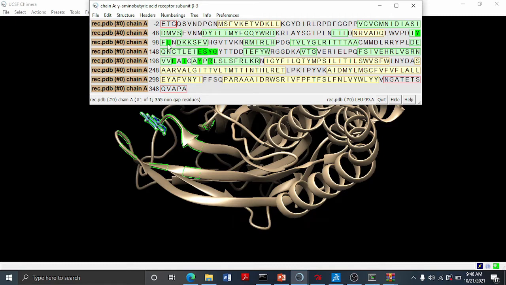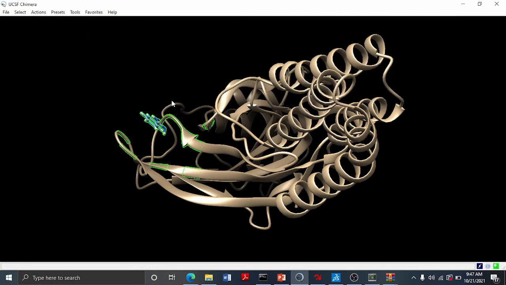You put your cursor over it, and you can get the name of the particular amino acids. This is LEU99, this is GLU155, this is TYR205. You can go ahead and write them out in notepad or on a piece of paper, and then you can close this when you are through.